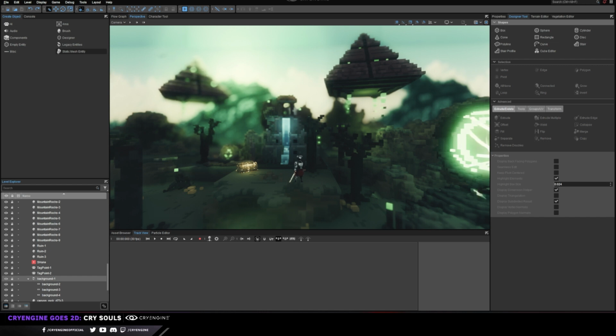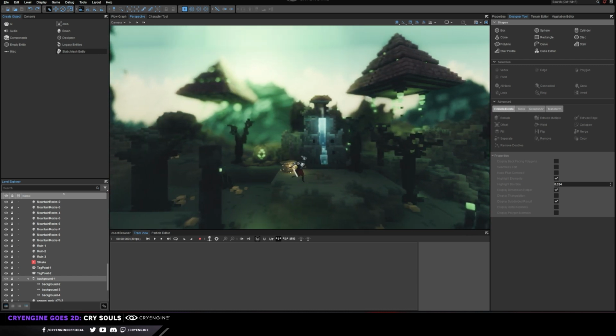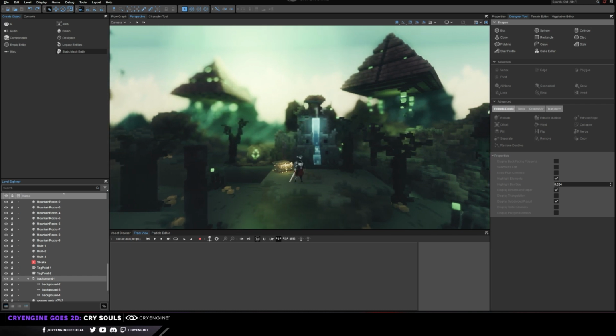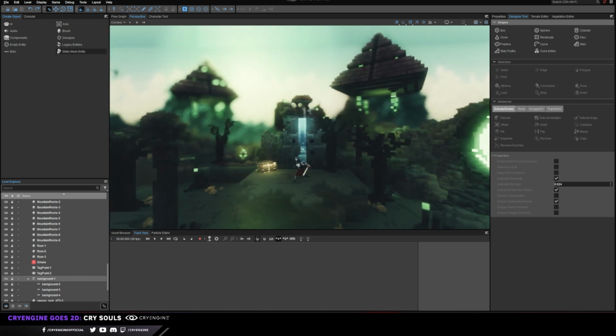In Flowgraph you didn't set that when you release A, it switches back to Cryed. No, I did, because it wouldn't, you see? It automatically changes it back.